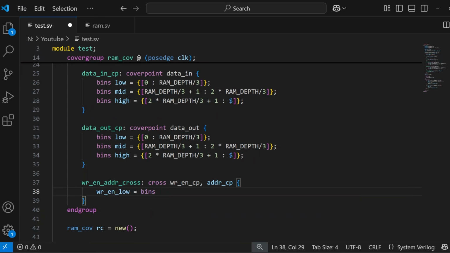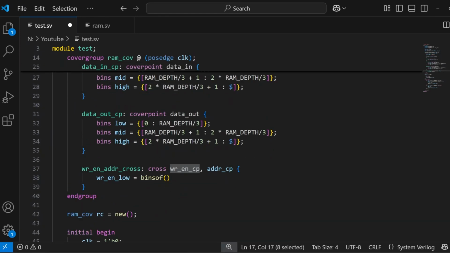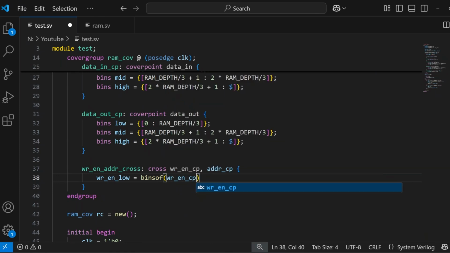I will use the keyword binsof. To do that, you have to mention the keyword binsof, and inside the brackets, you have to mention the cover point for which bins you are interested in. I am interested in the cover point write enable CP, so I will mention that right here. And then I will write intersect, and inside the curly brackets, I will write 0.